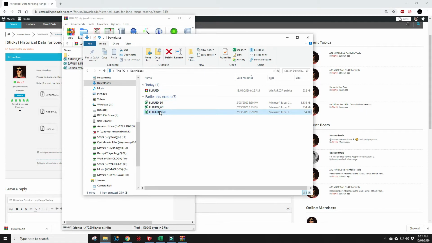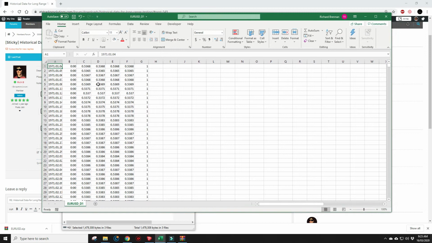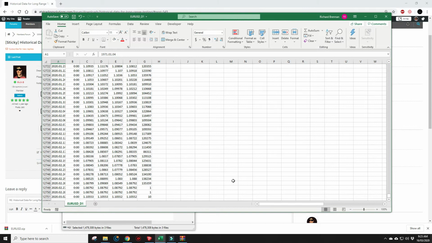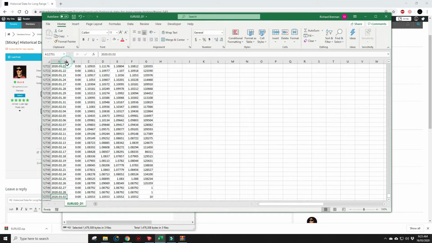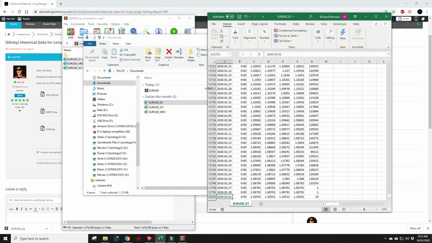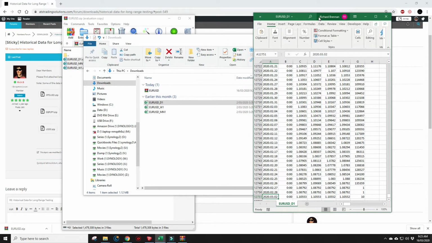The next thing we want to do is open them up. So I'm going to open up the Euro USD D1. Now you need Microsoft Excel to do this, so I'm just going to double click on this file here. And here we go. We have our data, which in this case is provided from 1971 up to 2nd of March 2020. Now, today is the 16th of March, and so we need to retain some of the data that is already in our platform for those missing days.